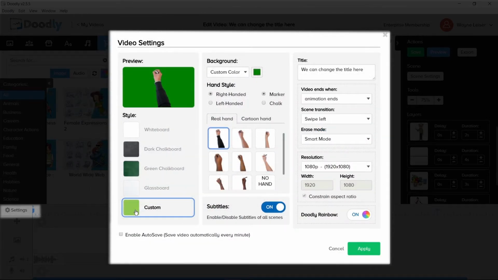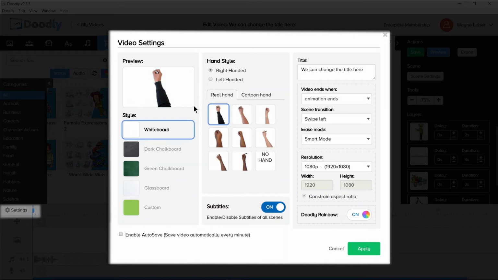Below everything, we have the Enable Autosave functionality. This is a good thing to enable, but it can be quite annoying because it stops every minute and lags your video to save it to the cloud, slowing down your development. We can change the hand styles from right to left, and you can see in the preview how this will appear.